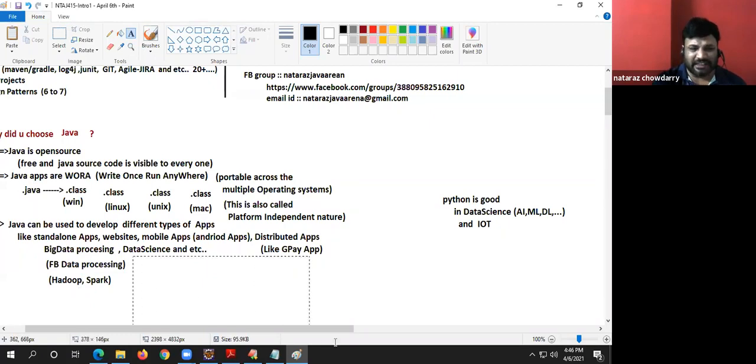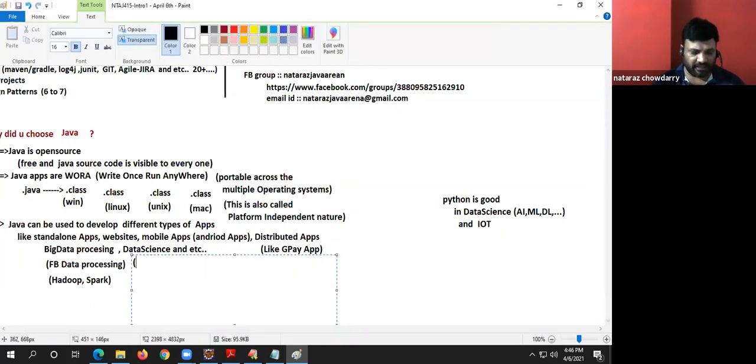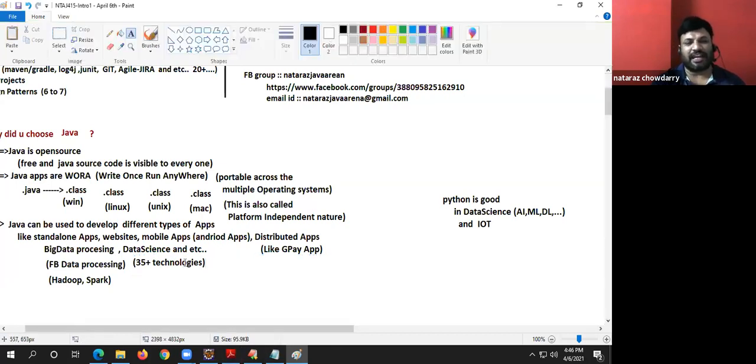So data science needs a total of 35 plus technologies. In that list, Java is there, Python is there, other languages and other technologies are there. So data science is not a single subject, boss. In order to learn data science end to end, a total of 35 technologies are required. In that, Java is there, Python is there. Are you getting my point?